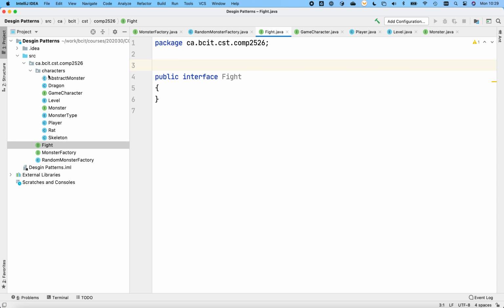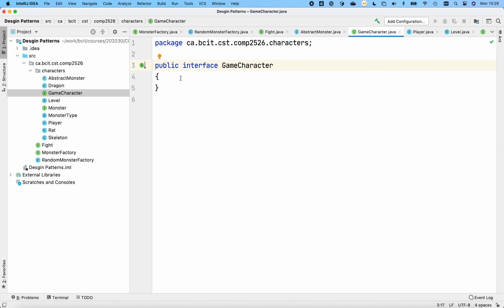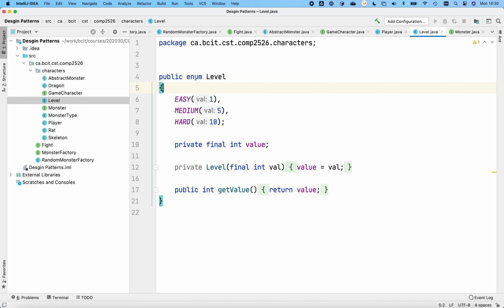So what I've got is, I've made, and I'll post all this code, I've created a little hierarchy here. At the top of the hierarchy is a game character. It doesn't do much. And underneath that is a monster. Monsters have levels and they have types. So level is a thing you probably haven't seen before. It's an enum. And we're just saying that monsters can be easy, medium, or hard. And they have a level associated with them, 1, 5, or 10.